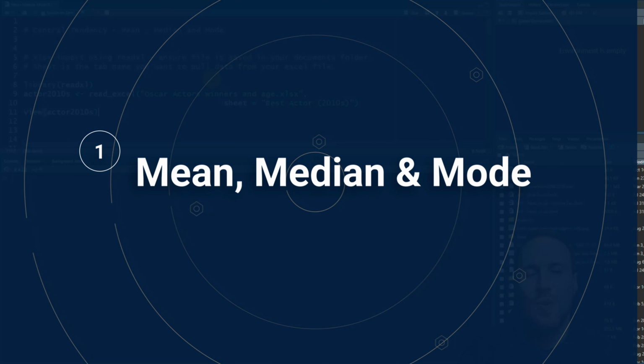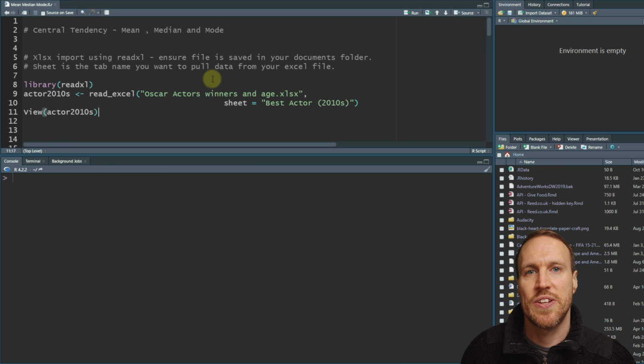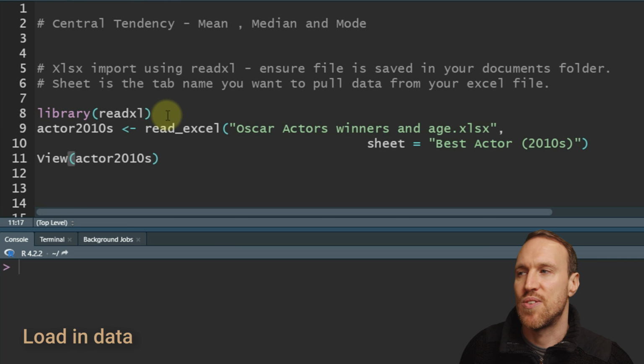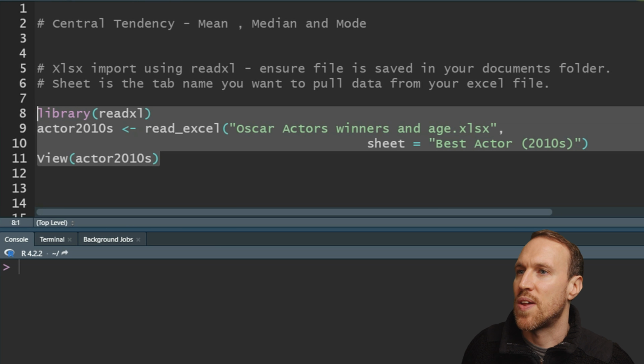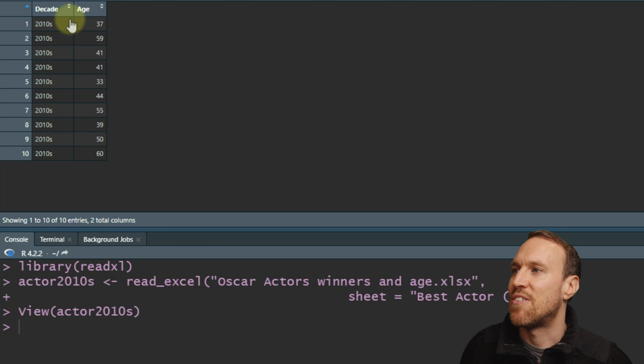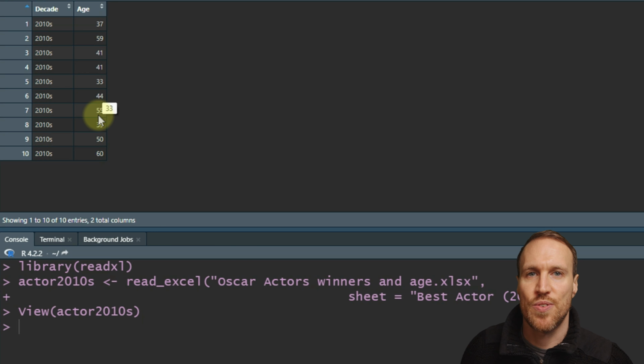So the first thing we're going to do is load in one of the tabs off one of the datasets and then view the data. How we do that is we load in the library readxl so we can read the Excel file, and then we're going to pick the sheet Best Actor, and in brackets, 2010. So we're looking at the best actors who were awarded an Oscar between 2010 and 2019, and then we're just going to view the data. If we just run this, we can see here we have the ages of all the different actors at the point they won their Oscar.